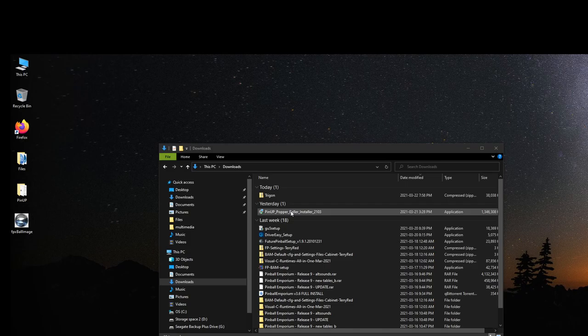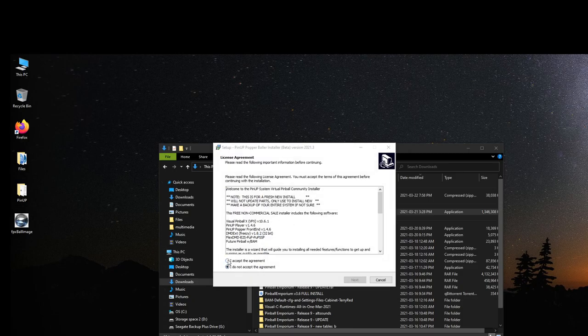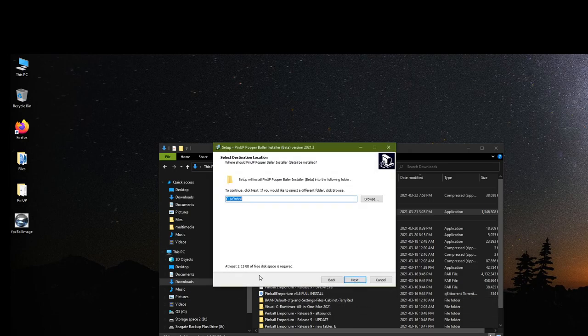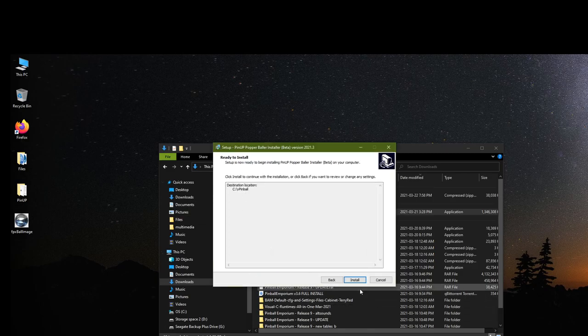So very simple. What we do is we just double click the PinUp Popper Baller installer, and then we wait a while for it to get going, and it does take a while. And there we go. First you have to accept the agreement. CV Pinball is the file folder. Just leave it the way it is. And I already have a copy of this, but I'm overwriting it, so I will say yes and install.